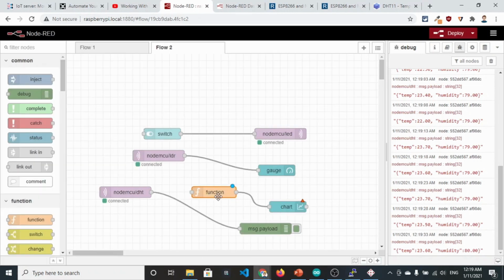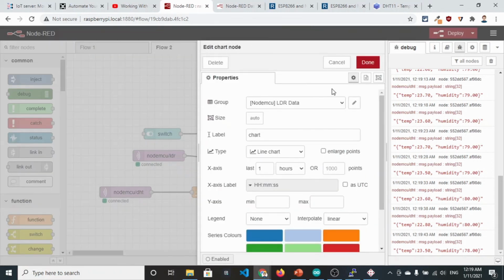And after we click on done, this is done. We need to connect the flow in this manner, and if you want to see the message payload, delete this debug node, and for the chart select the test switch group which we have created. You can see that the x-axis is the last 1 hour of data. You can minimize it to 3 minutes, 2 minutes, or 5 minutes to make it more visible and better.